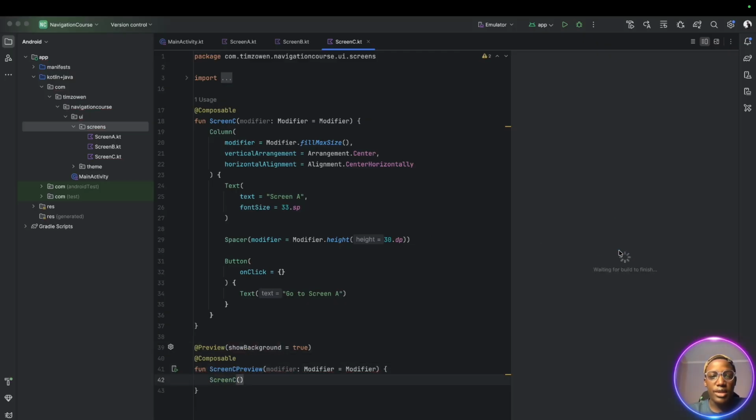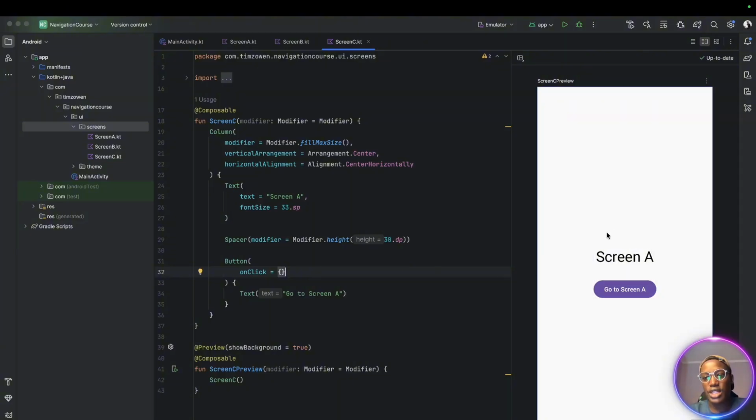Right, so if you build and refresh this, we should be able to see that we are now in screen C, and we need to go back to screen A. I think we forgot something. For screen B, we are in screen B, we need to go to screen C. So up to there, I think we are done building our screens. So the next thing is to now build the navigation.